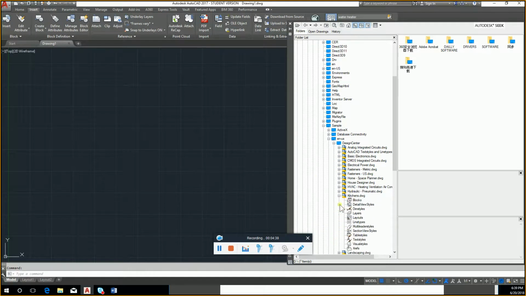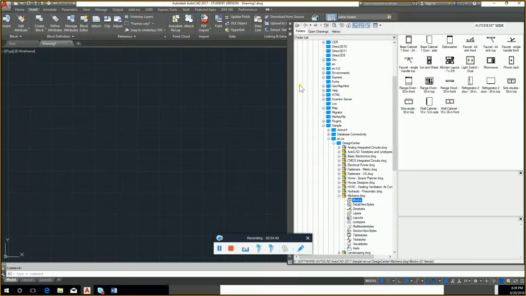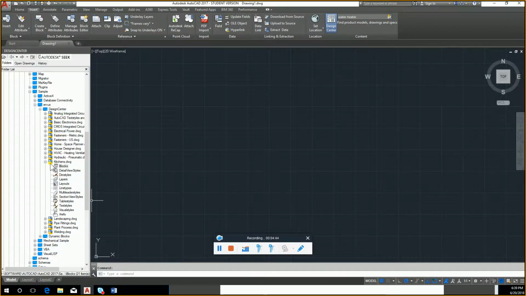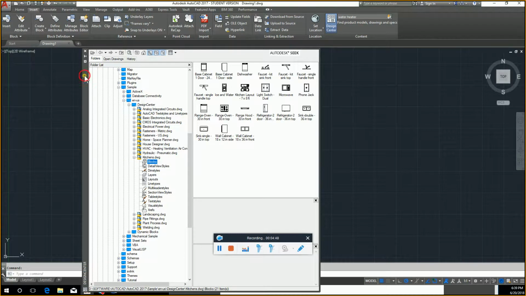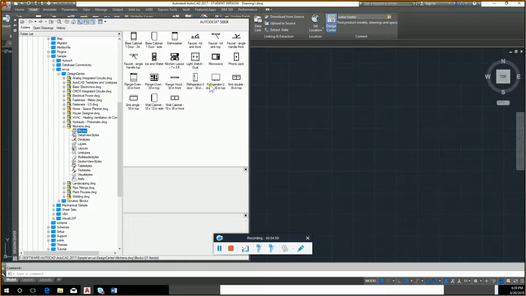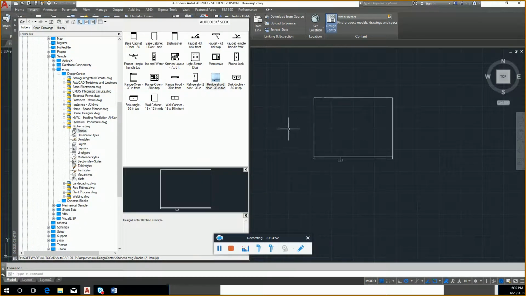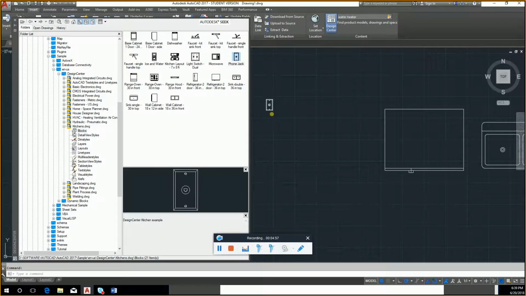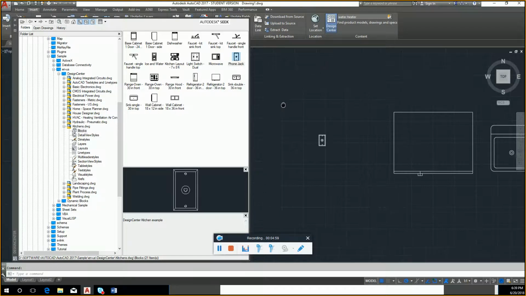So if you play around with it, you can actually go through and you can find a number of things that you could start designing with right away. And how it works is these are all just pre-generated blocks, right? So you're able to actually just drag and drop them in, just like so.